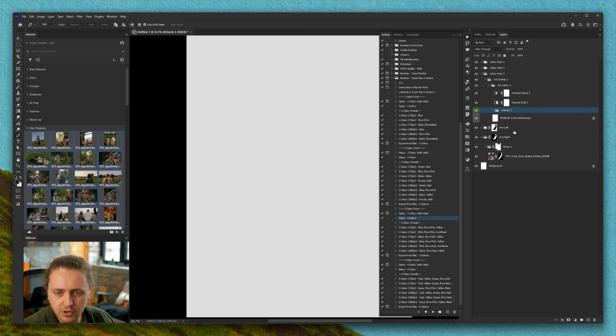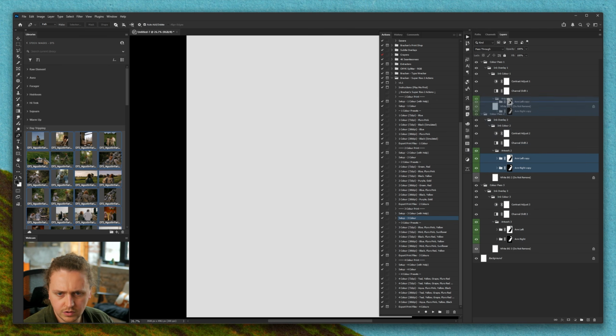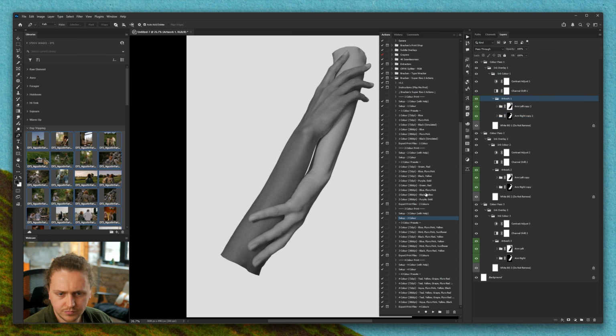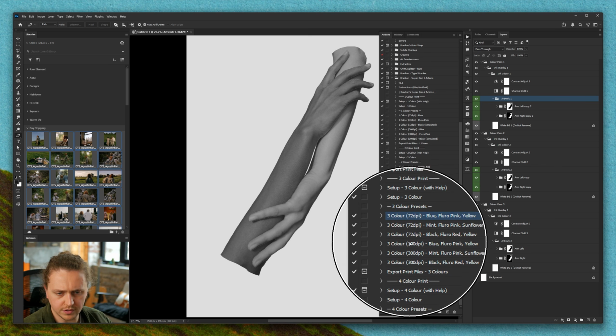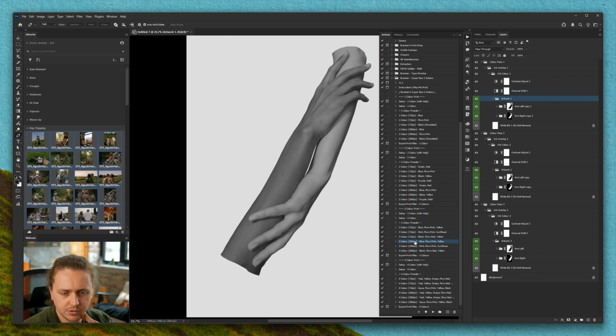So I am going to take both the arms that I created and just pop them into each group, because what I like to do is just put things in all the groups. And let's start off with a preset. One of these 3 color presets, 300 DPI, blue, fluoro pink, yellow. Bit of a classic, but let's try that.